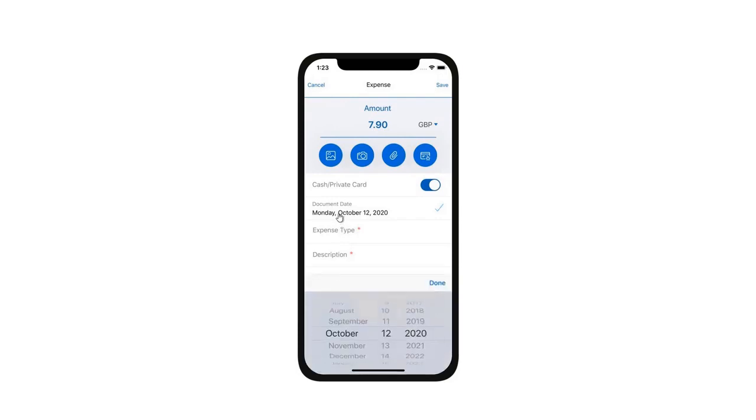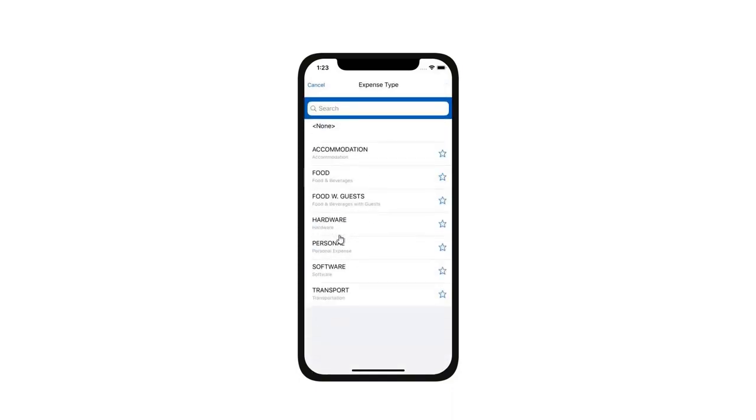Today's date is always picked, but you can always change the date to the exact expense date. Expense types are set up inside Business Central and will be showing here for the user, so you can decide exactly what expense type you need in your specific company.